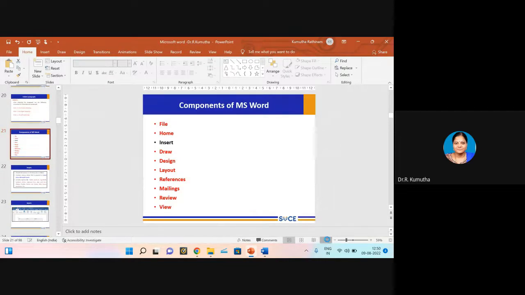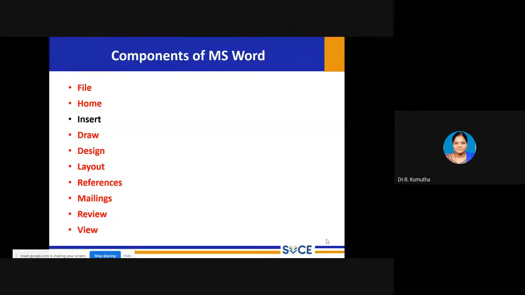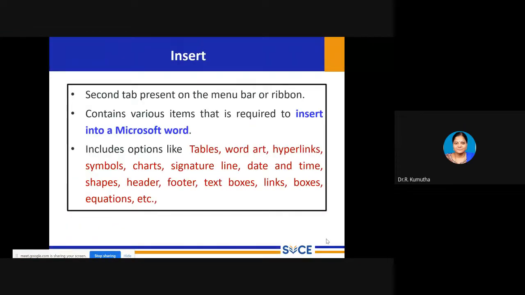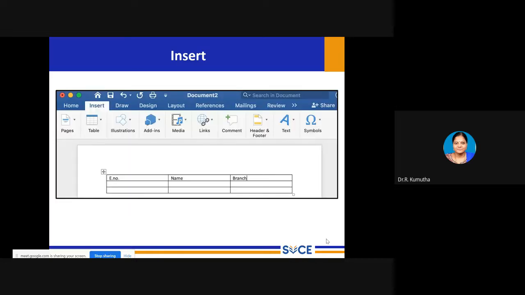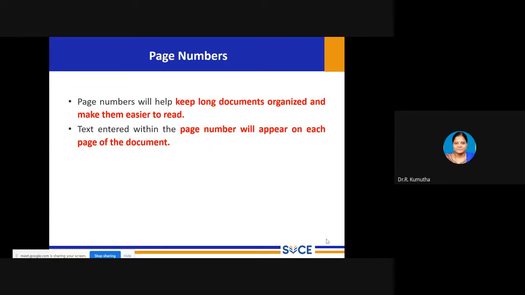So in the Insert tab, as I said, it's the second tab. It is used to include tables, word art, hyperlinks, symbols, charts, signature line, date, time, shapes, header, footer, text boxes, links, equations, etc. So many options are there. You can insert so many things in an MS Word document. This is a simple screenshot to show. And again, page numbers. So you can include the page numbers.